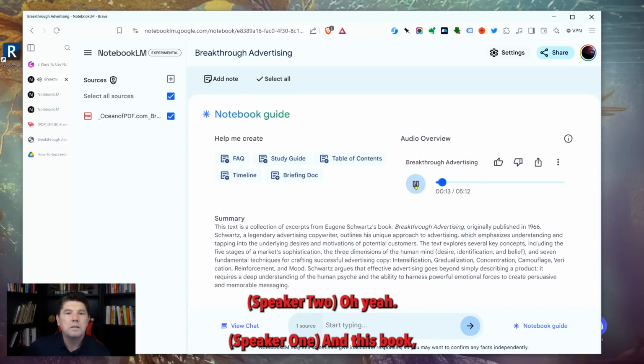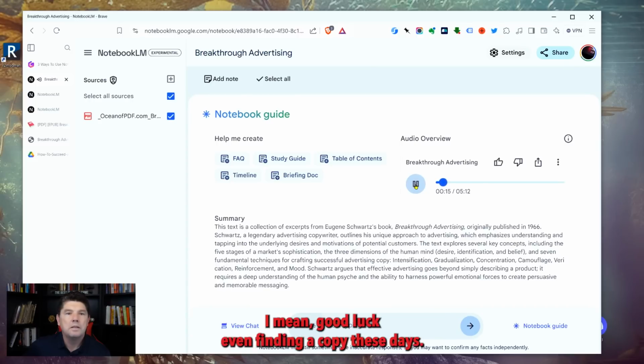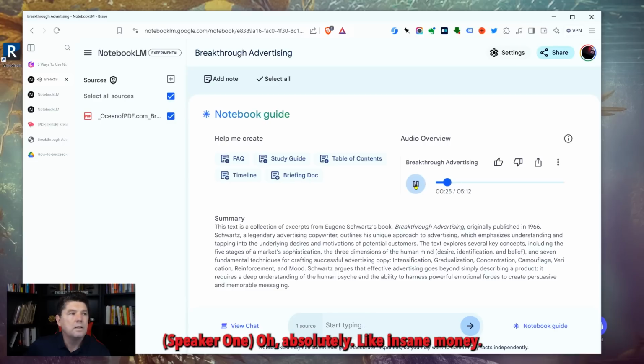Oh, yeah. And this book, I mean, good luck even finding a copy these days. It's like they're super rare. Yeah, it really is incredible. Like, I've heard stories about copies of this book trading for thousands of dollars. Oh, absolutely. Like insane money.